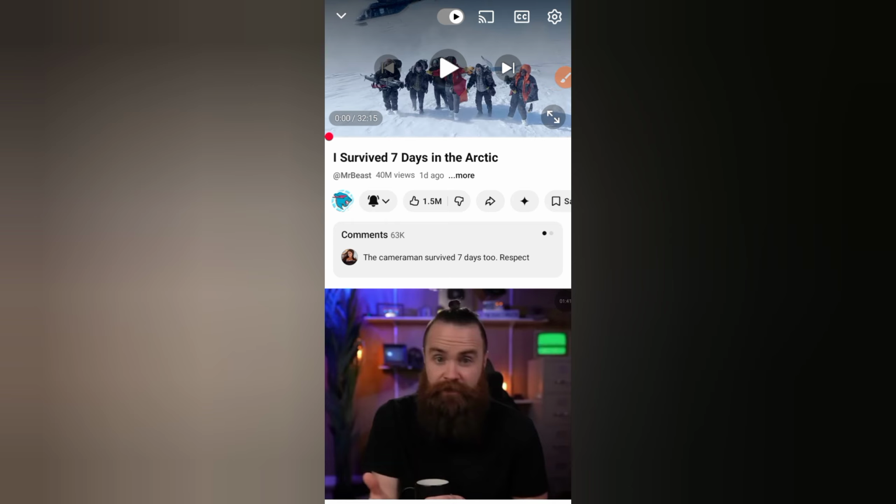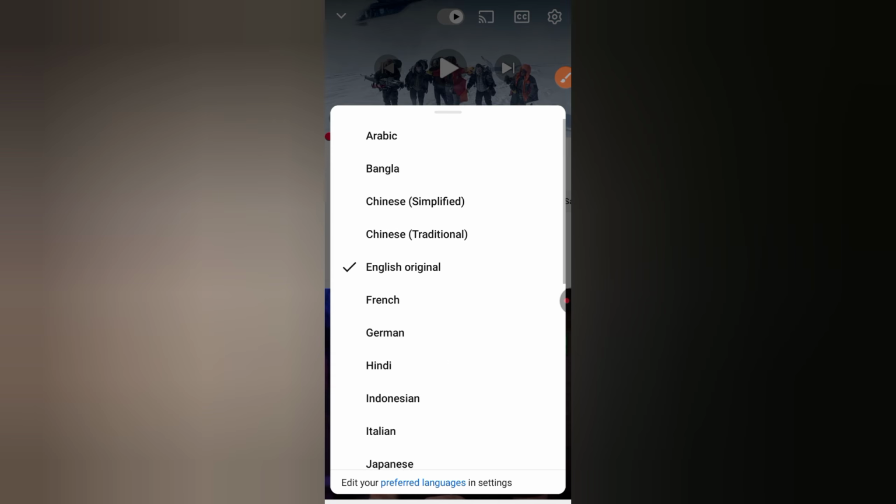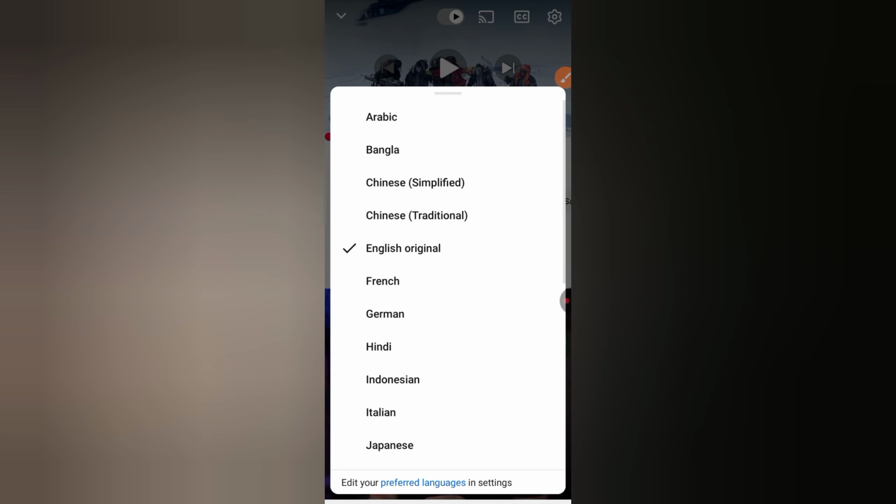Step 3. Turning off Auto Translate on YouTube desktop. Open YouTube in your browser and click on your profile picture in the top right corner. Go to Settings, then click on Language from the left side menu. Change your language preference to match the original language of content you typically watch. Hit Save and refresh the page for the changes to take full effect.